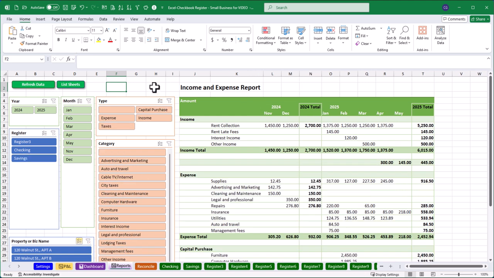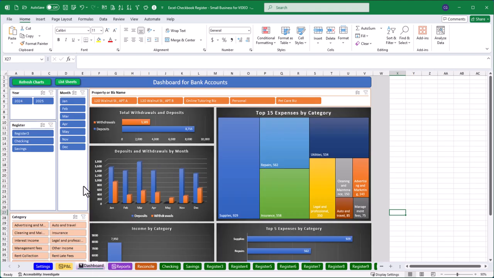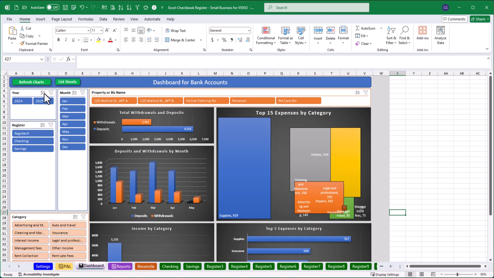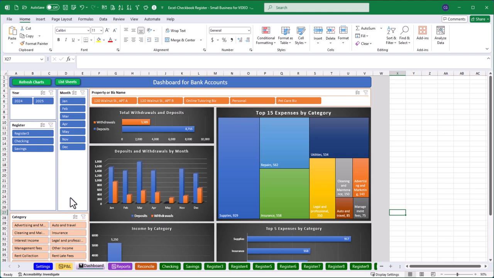So once you get used to these slicer buttons or filter buttons, the dashboard also is very similar. Of course, we've got the graphical charts to represent data. And again, you've got the slicer buttons to focus in on a particular year or a particular month, a particular bank account, particular categories. Again, with those options to clear out filters or to multi-select particular options.